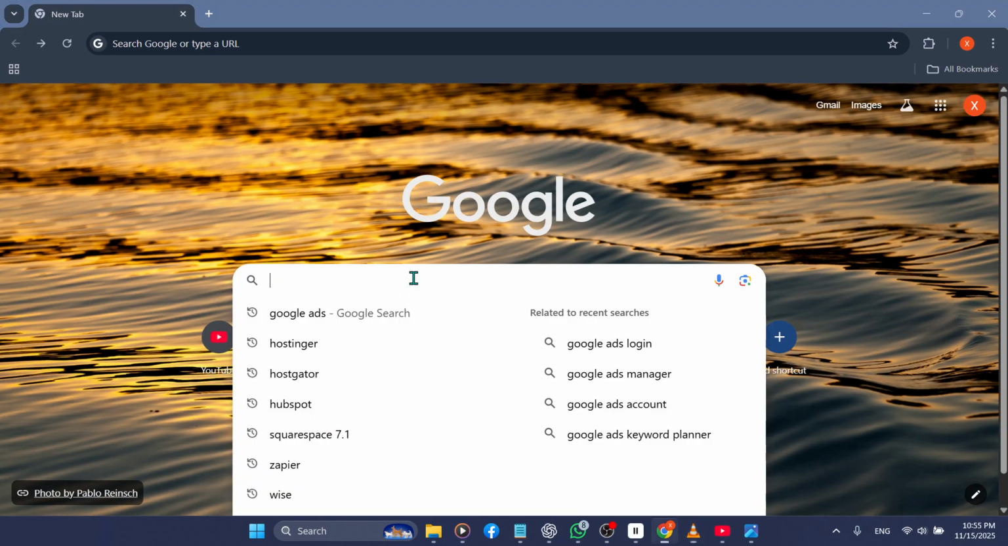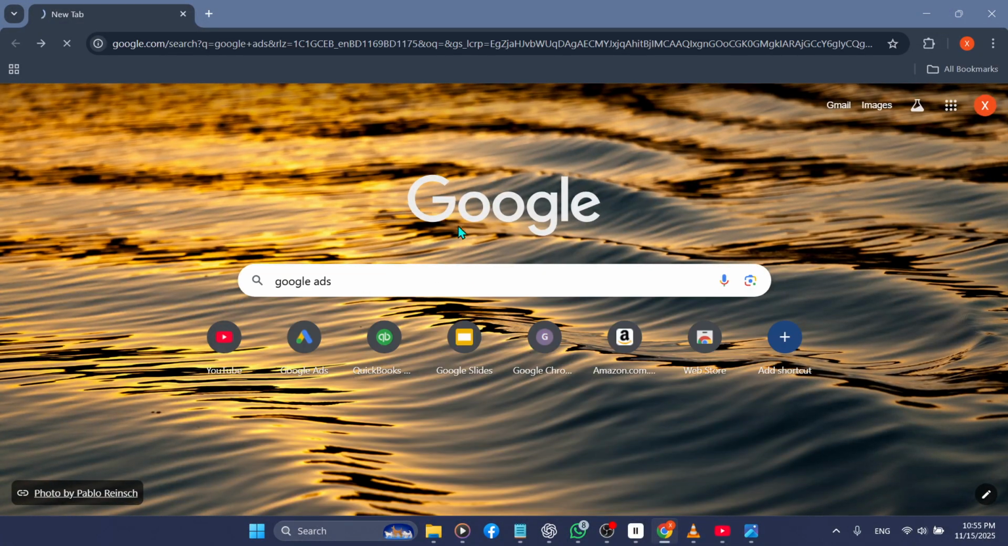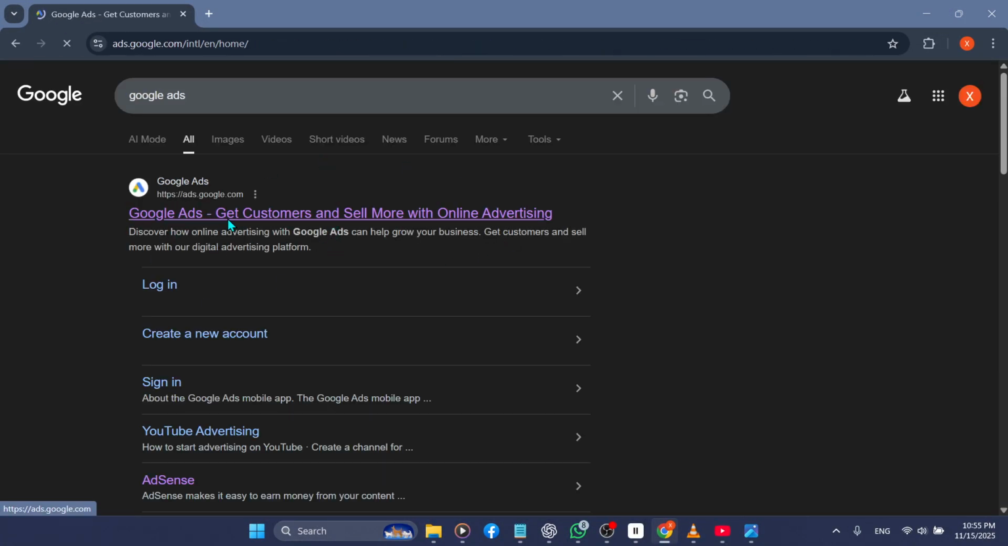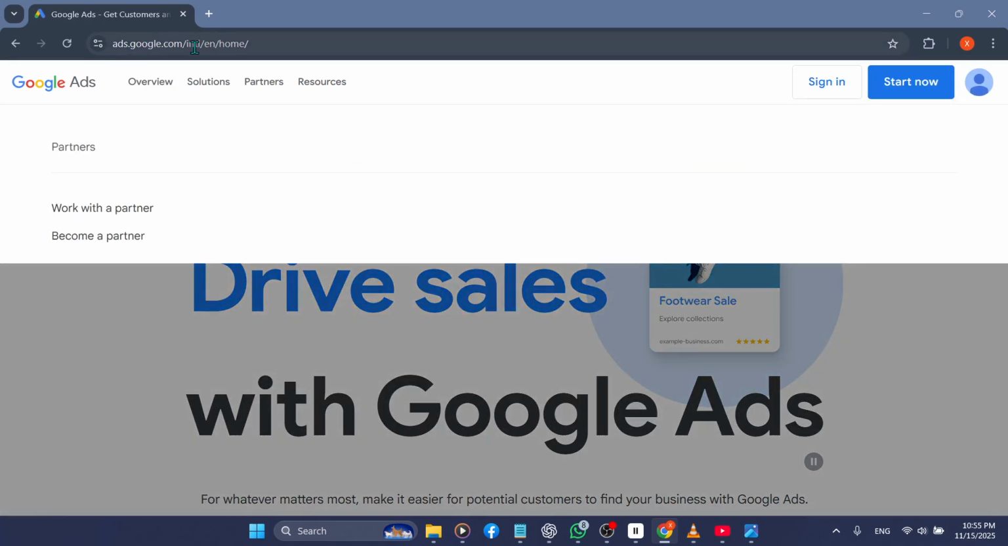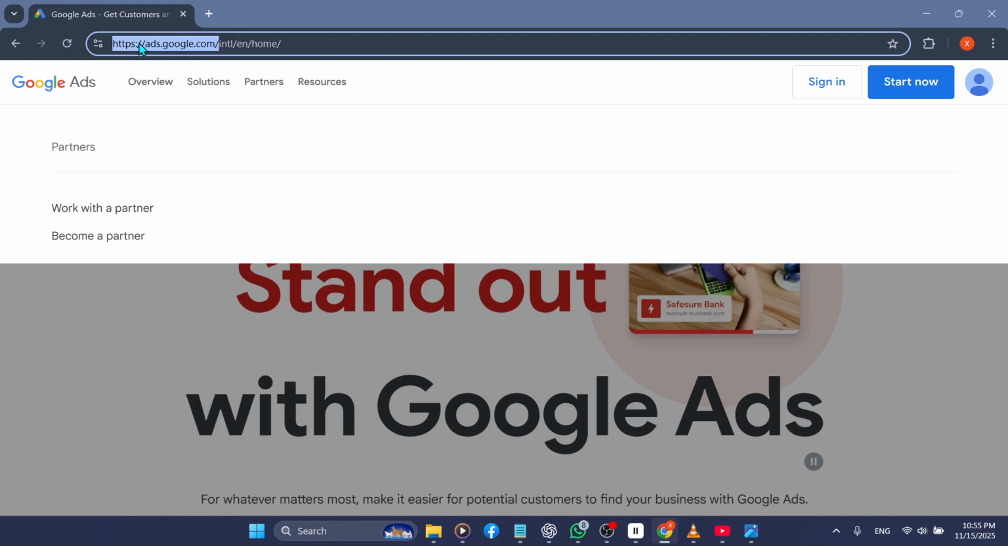To begin, open your preferred web browser and go to the Google Ads website. You can get there by typing ads.google.com in the address bar. Once the page loads, take a moment to look around.